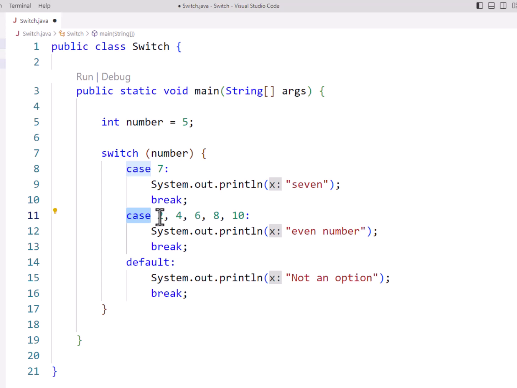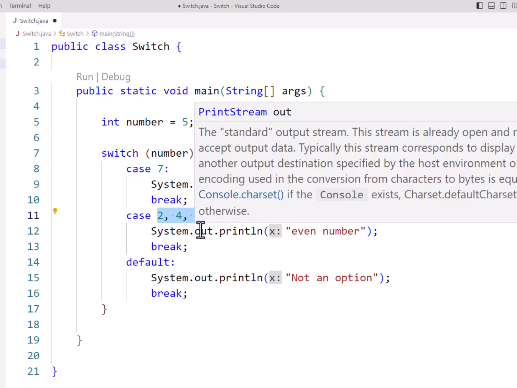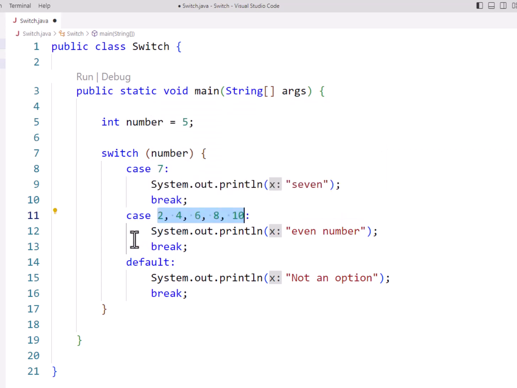In this example I've got various options. Now I could have done these on multiple lines, case 2, colon, case 3, colon, etc. But I've done them all together, because here I'm showing I want the same thing to be output in this case, regardless of which number it is, so long as it's one of these 5 numbers that I've listed. So case 2, 4, 6, 8, 10, the comma separating them. If the value of number contains any of those, we're going to output even number.